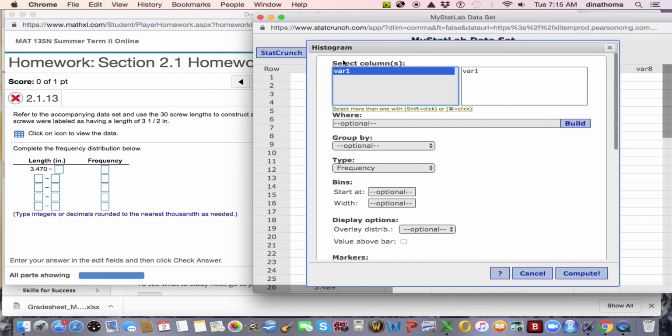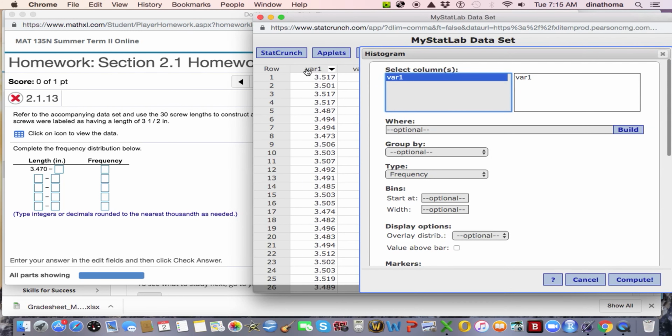All right, so my variable is called var1. This is the name, so that's the variable I pick. These are just options. I can do frequency or relative frequency. Frequency counts how often something happens. Relative frequency is the percentage of how often that happens. We're going to go with frequency because the homework is asking for frequency.